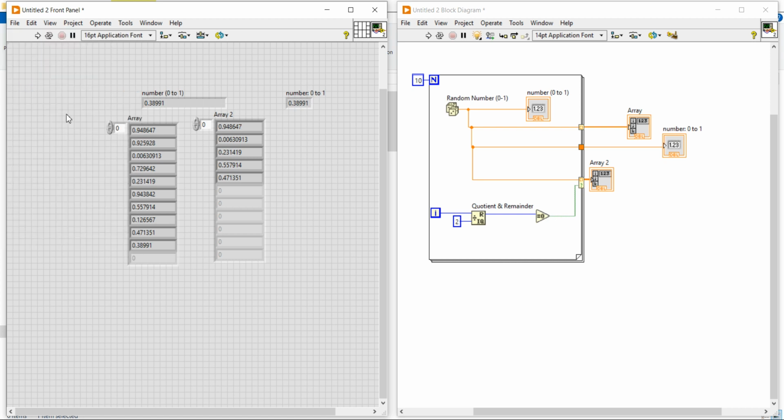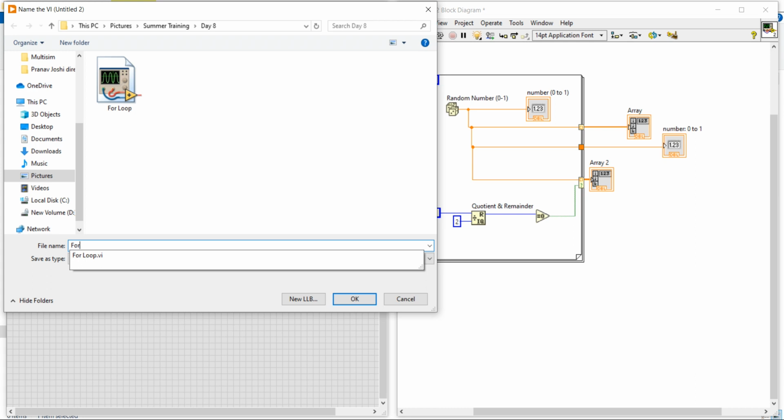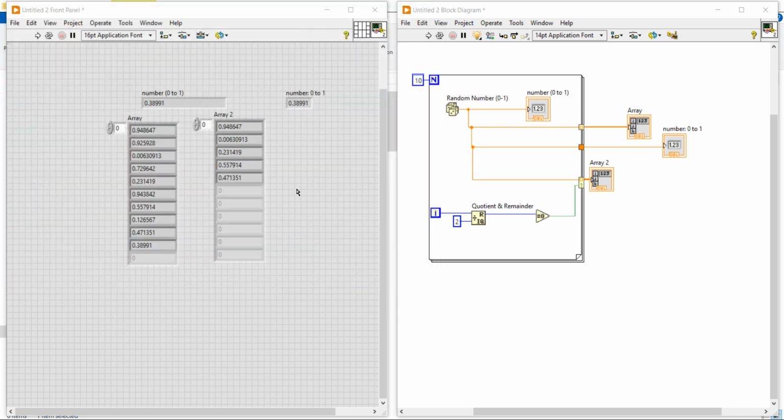So this is the for loop tunnel. You can say the tunnel creates a buffer. Definitely you can say the tunnel creates a buffer. Without a buffer, the system cannot store a single bit.